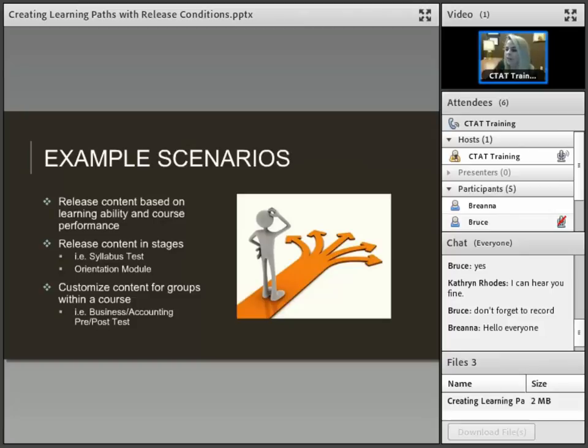So I saw an example where, especially at the beginning of the year, students are notorious for not reading through the syllabus in its entirety. And let's just be honest here. So I saw where some instructors will provide the syllabus for them, and then students have to take a test based on the information in the syllabus.